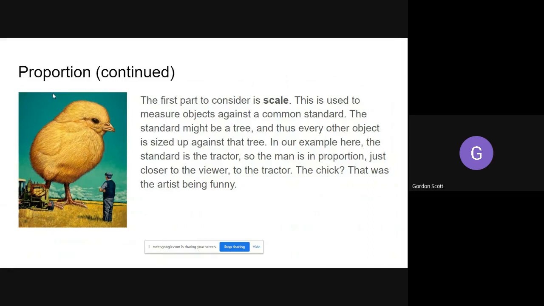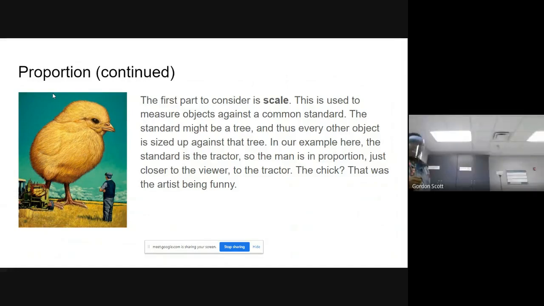An example here, the standard is a tractor, so the commanded proportion is just that. He's just close to the viewer. It's just a matter of space. Now the chick, that was just the artist being funny. Now if this chick was, say, overlapped against the man or overlapped against the tractor, then we can just assume that this is just a chick that is very close to the viewer. But because the tractor overlaps the chick, we now know the chick is just gigantic. A lot of chicken nuggets.